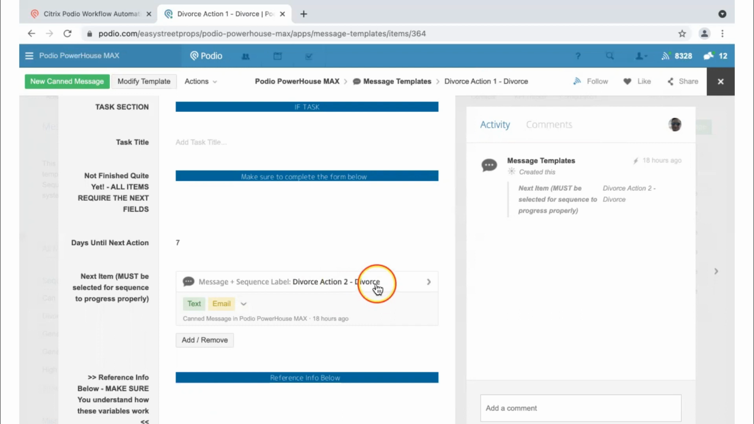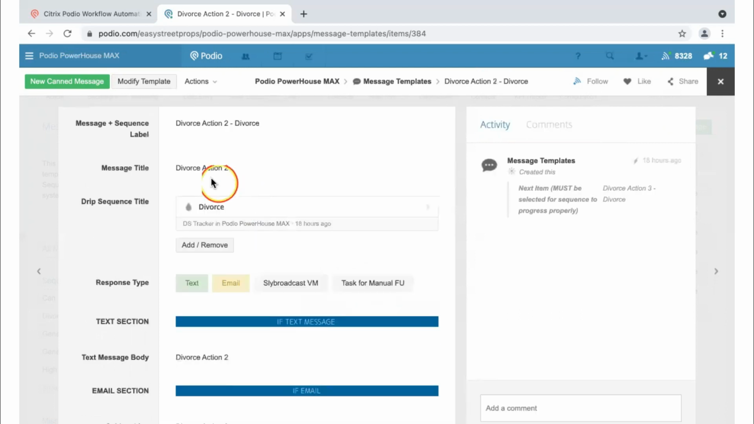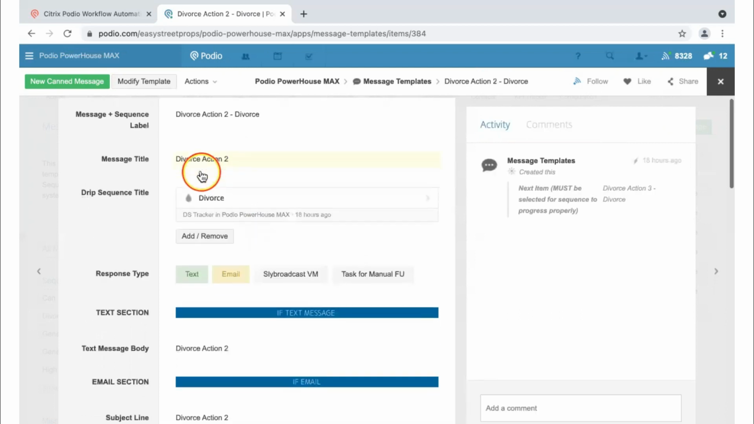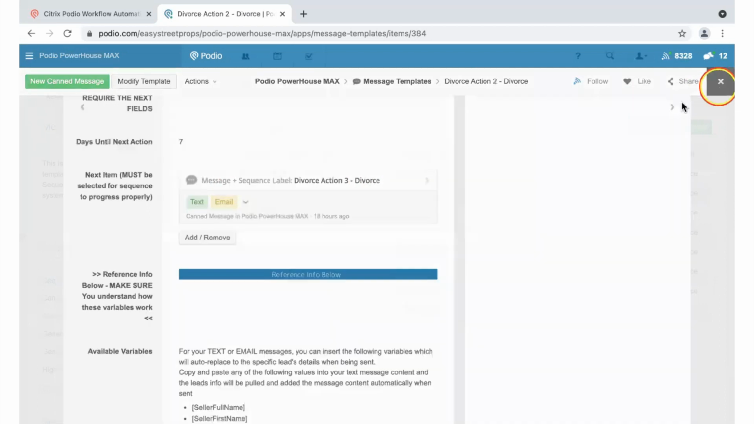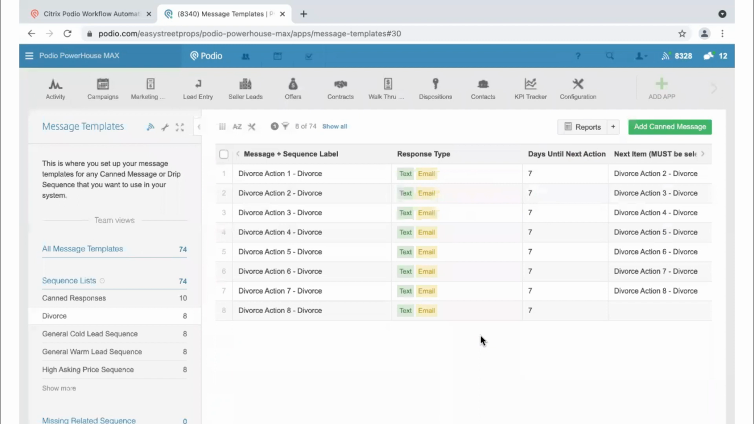And you could click on that one. It now pops you over to divorce action 2, has the stuff laid out for it. And it says 7 days after that, let's send action 3. And they're all connected together in that way until it gets to the end of it. And you have a choice on that last one where you could just let it be done. Hey, we ran all the way through and we're done.